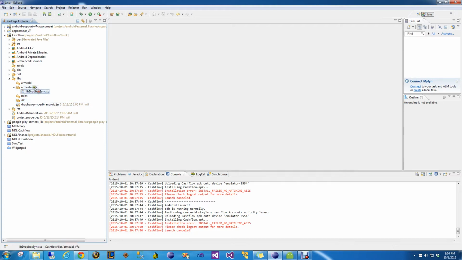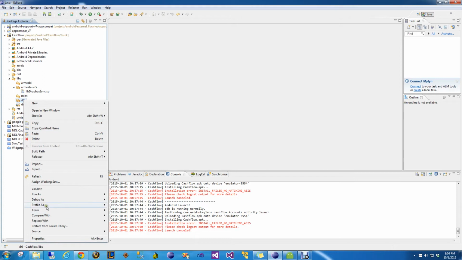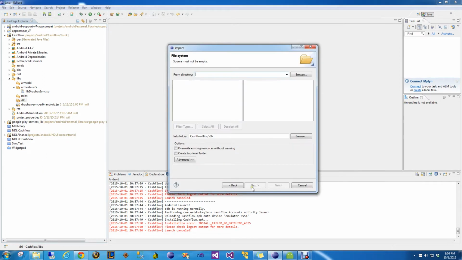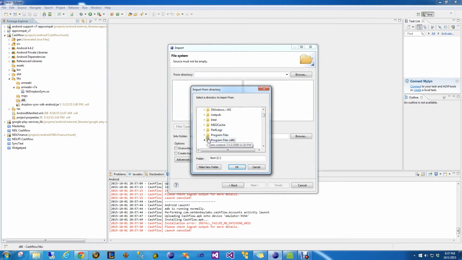In this case, I'm using the Dropbox SDK. And as you can see here, I have an ARM object called lib-dropbox-sync.so, but there's nothing for x86. So I'm going to go ahead and correct this issue by importing from the file system. All right, we're going to load up the x86 object for this particular SDK.